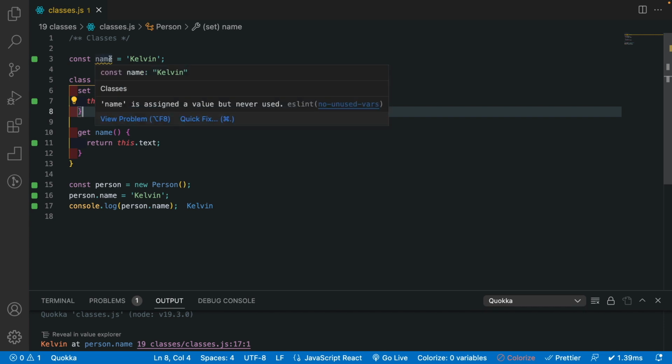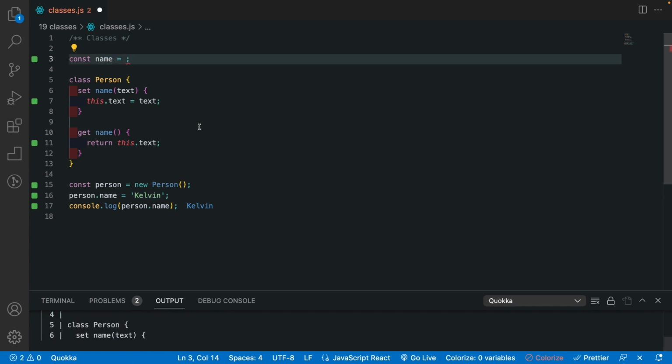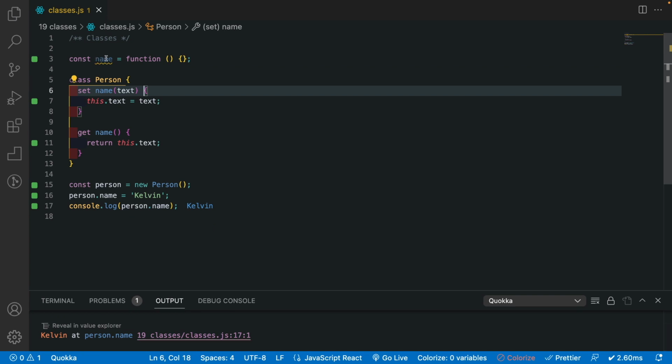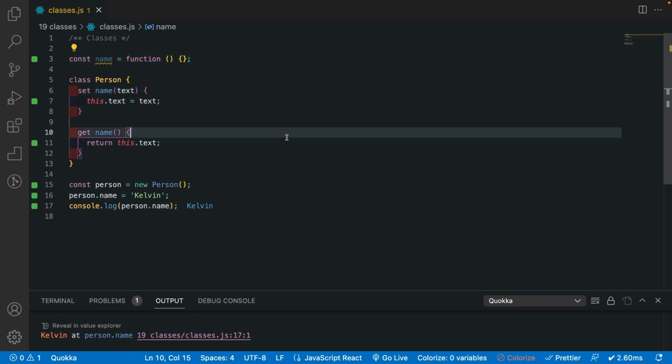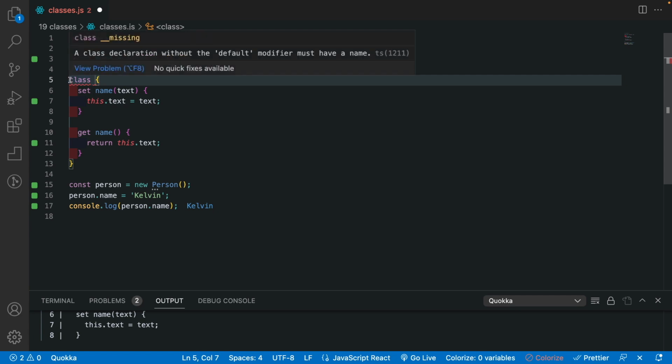So you can see that I can have a variable called name. Then I am able to assign a function to that constant. And that is perfectly okay in JavaScript. In the same way, we are able also to assign a class to a variable. In this case, I'm using a const.